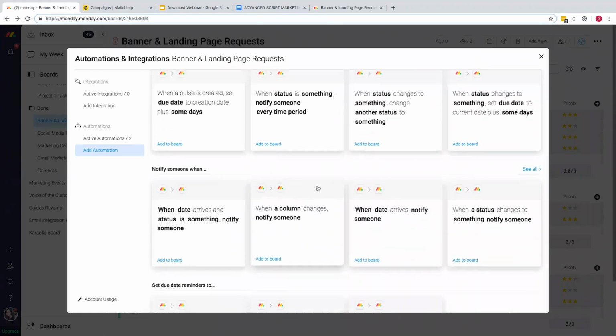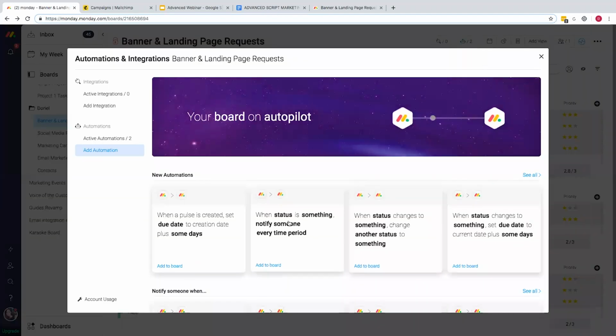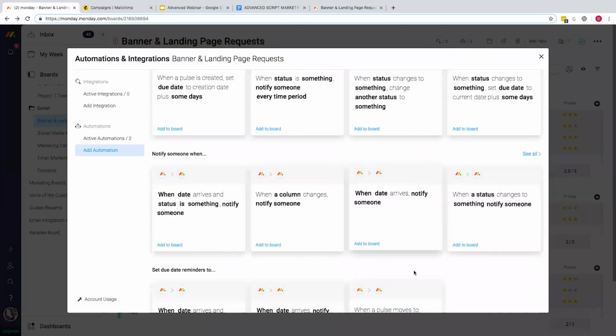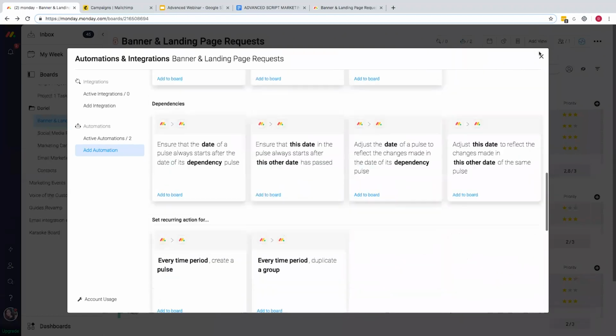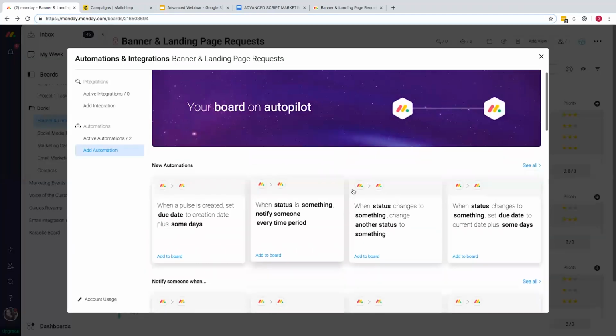When a column changes, you can notify someone. So for example, if it's in the marketing stage, I can notify someone in the marketing department. So I definitely recommend taking a look at one of these automations. In this case, we can create one. It's like when designer is assigned, notify X person. So we could do that one quickly.